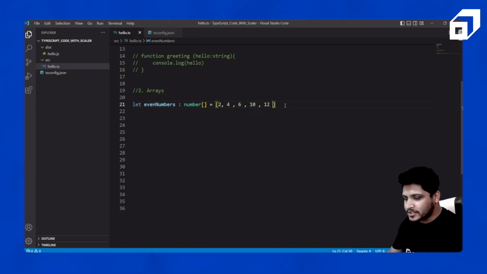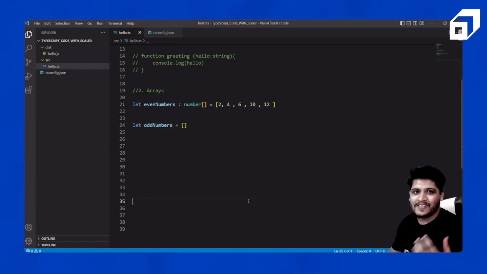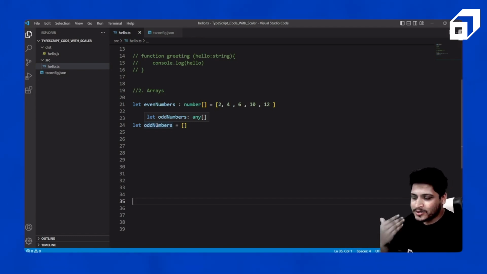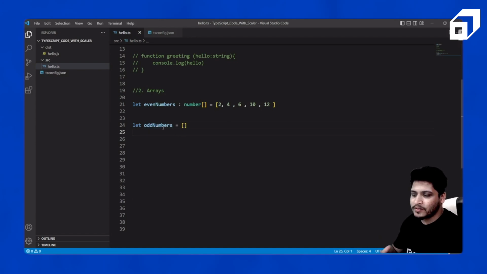But now if you just define an empty array, so I'll just say odd numbers, and now you just say that this is empty, what will happen? Yes, this array will take the any type, and here you can again store any value that you would like. So do not use variables with the any type, just to keep your code secure. So this is basically how simple TypeScript arrays work.